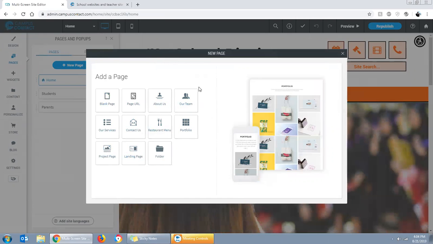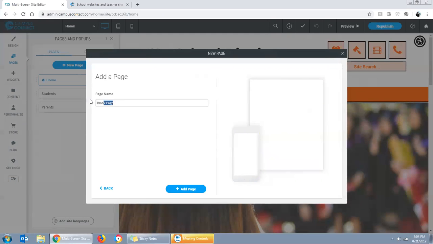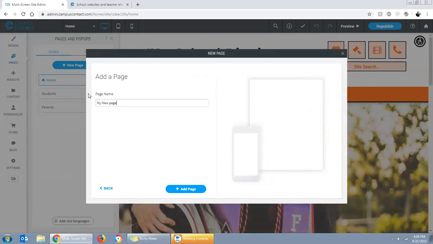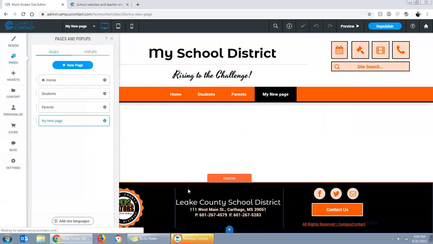So let's start with our blank one. We're going to add a new blank page. Click on blank page. Call it my new page. Whatever you want to call it. Don't worry about it if you misspell it, because I'll show you how we can go back and rename it too. So click add page. And as soon as you add a new blank page, you're taken to that blank page.